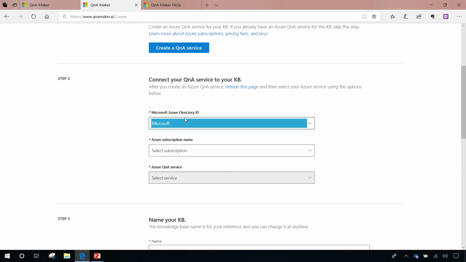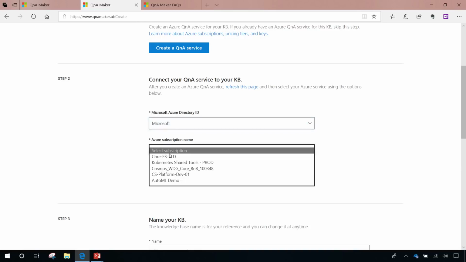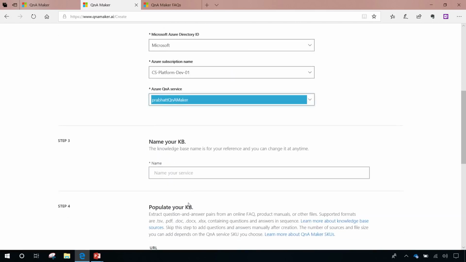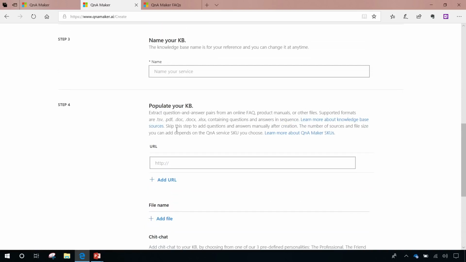Now I'm going to go in and, using my existing account, select a subscription account. I went in and created a couple of these, and now I'm going to name my knowledge base. In this case, I could go to any FAQ site, but I'm going to choose one that's applicable. I'm going to choose QnA Maker since we're learning about it.